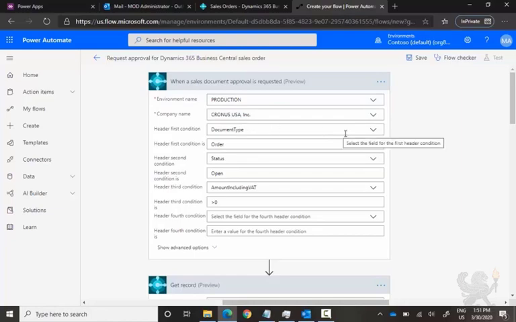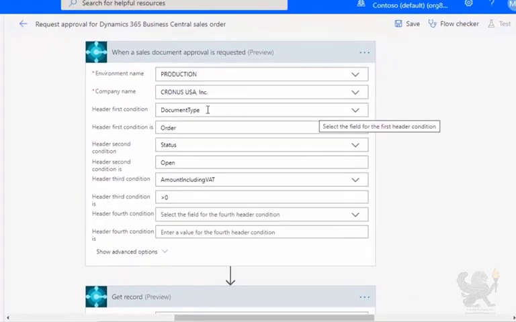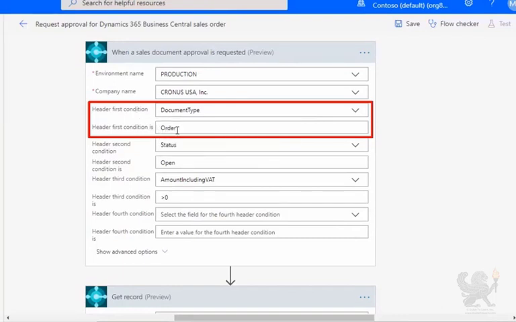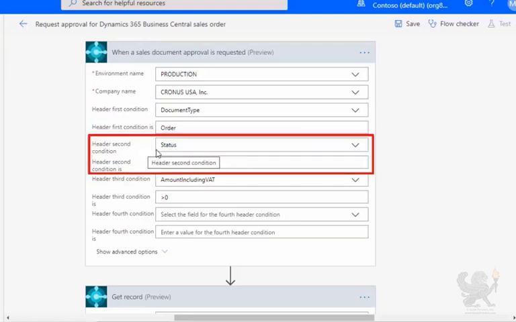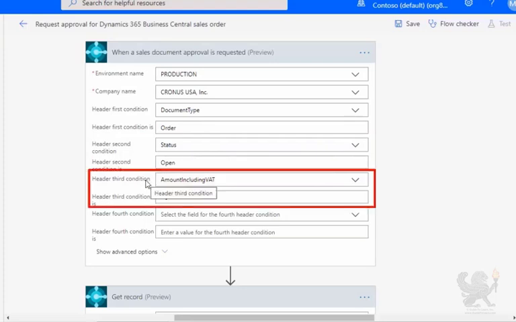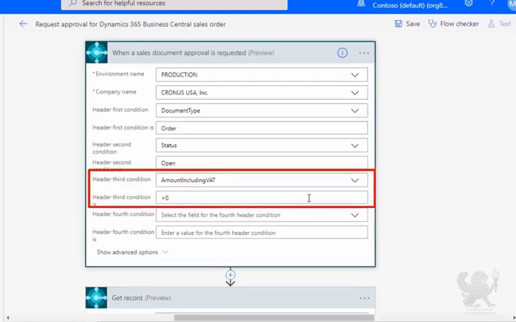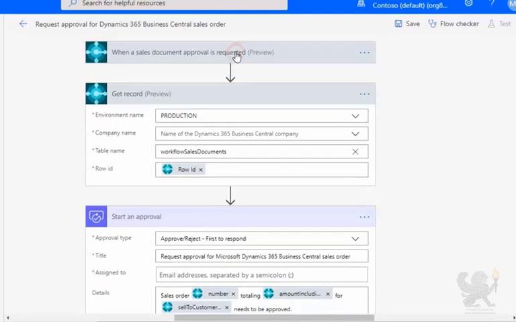You will find some pre-configured conditions here. The first condition is that the document type is an order and you need to leave it as is. The second condition is about status and by default it is open. You can change it if you need. The third condition is that amount including VAT is greater from 0 and you can change it if you prefer. I'll change it, for example, to be greater than 1000, as I don't want approval process for less amounts. Now, let's collapse this trigger and continue with the next steps.